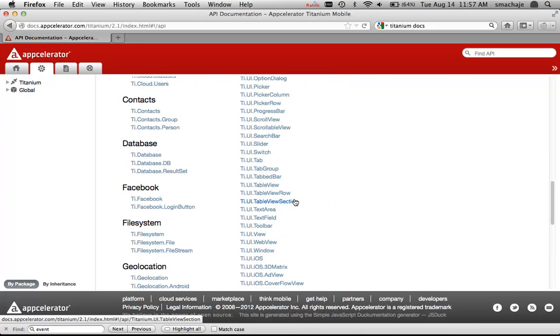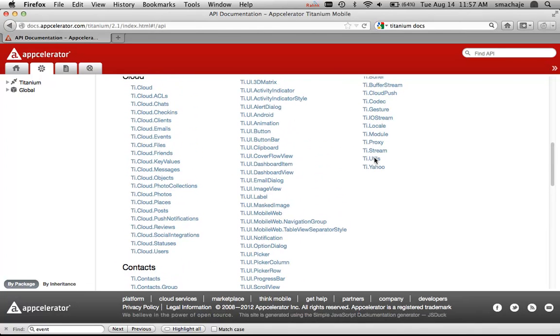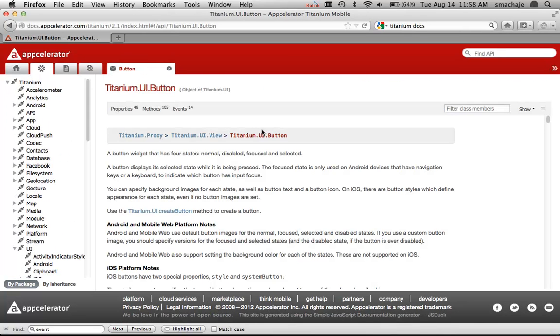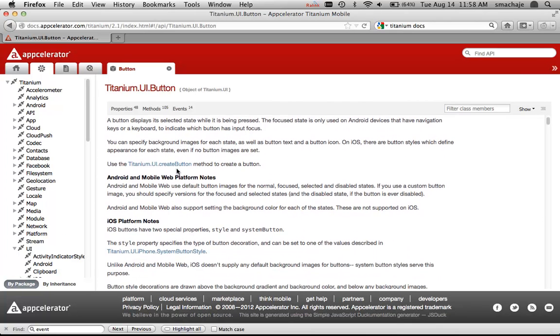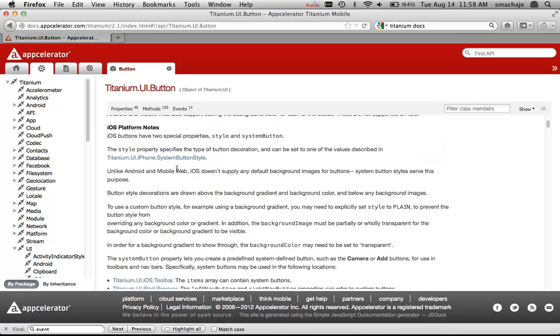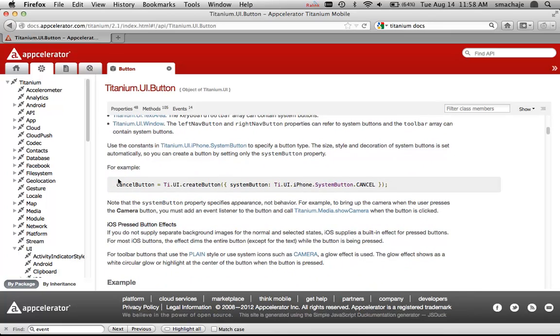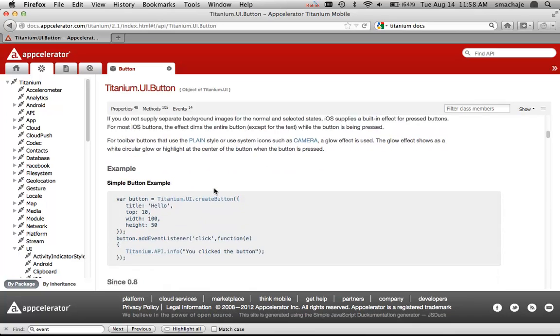Let's see. There it is, Titanium view, and the button. So let's look at the Titanium UI button. Here is the API doc, which tells us a lot of details about how those buttons might behave on different platforms. It also goes down to give us an example of how to create a button.